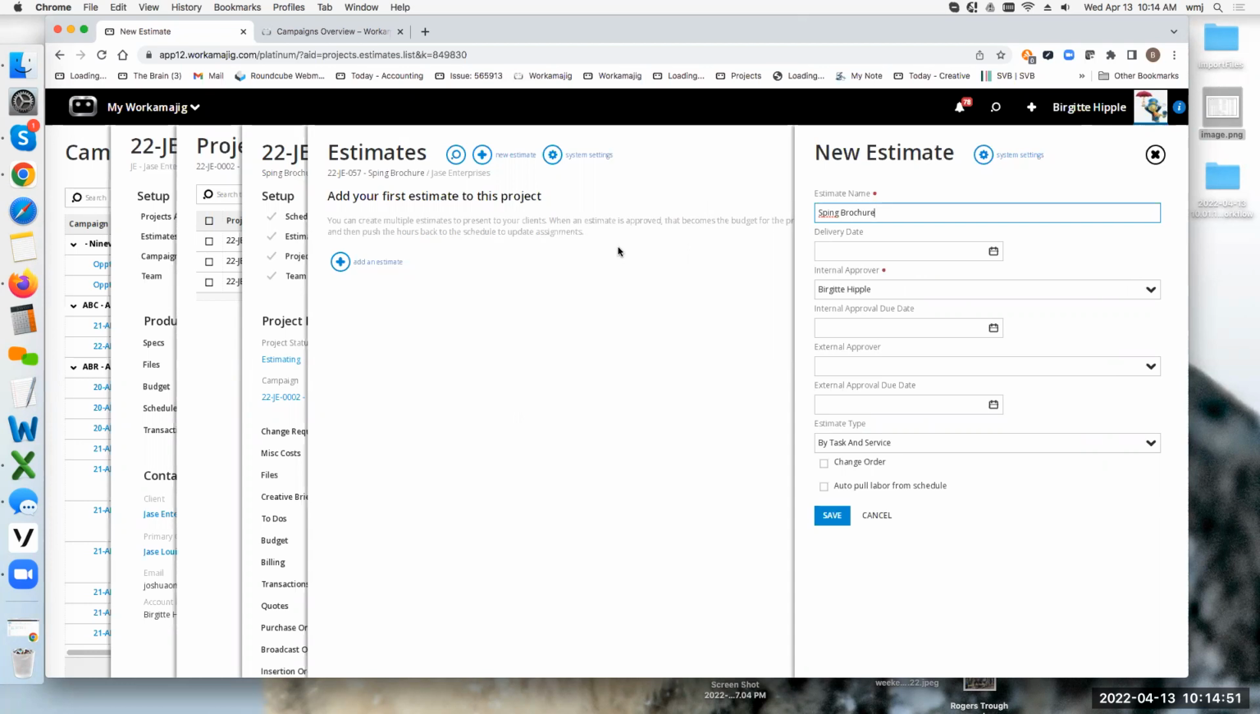Let's see, the question is, can you only link to templates or can you link to existing projects? You can definitely link to existing projects, and I'll show you that one afterwards.